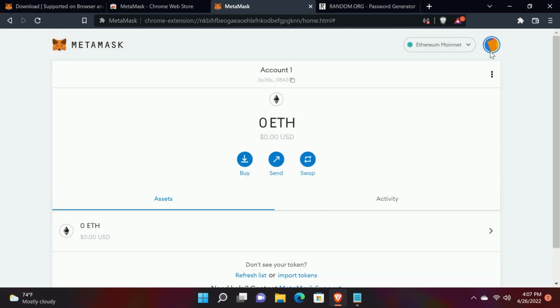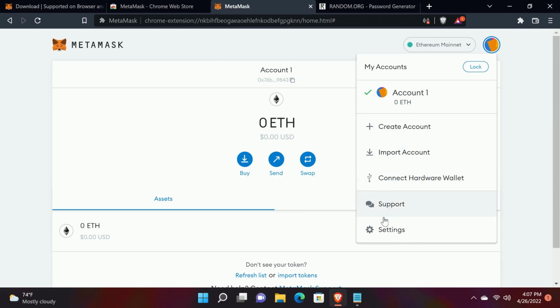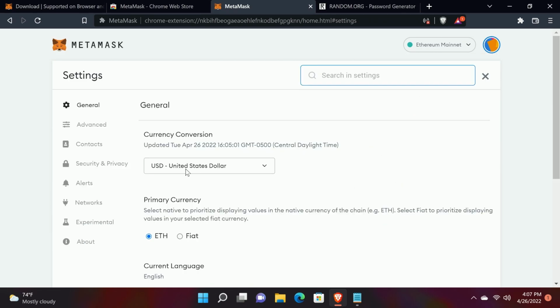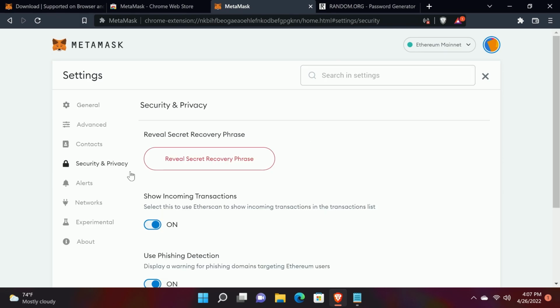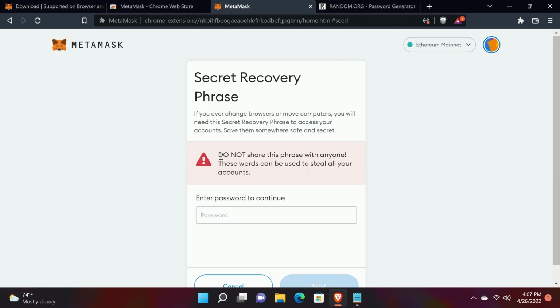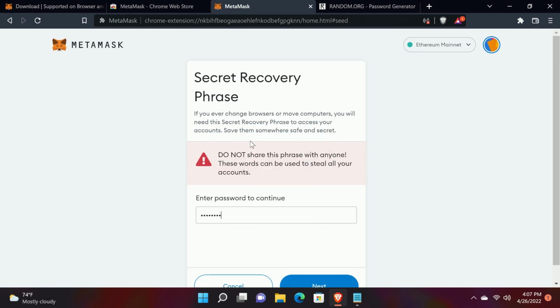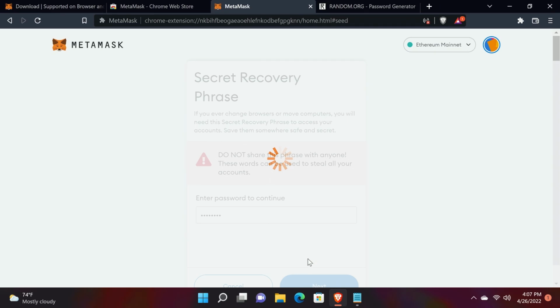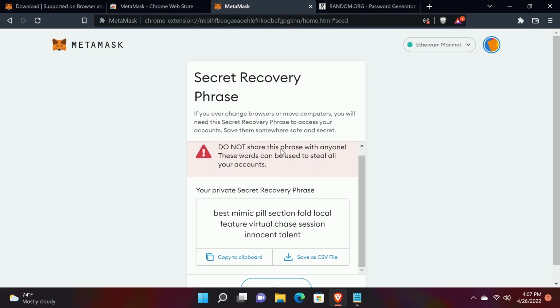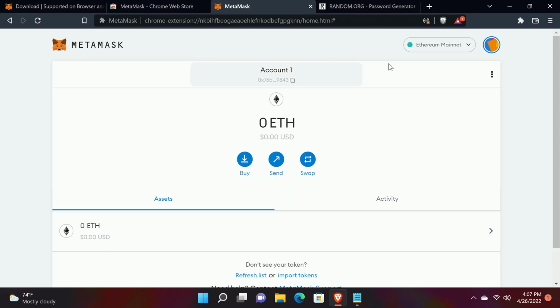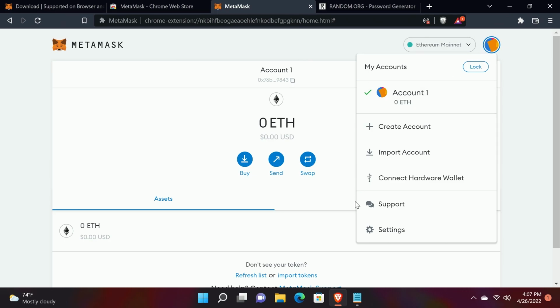Then on top of that, if you want your seed phrase, you can come into here and click the settings option, go to security and privacy, and click reveal seed phrase. We will paste our password into here, click next, and then it will once again give you basically your private seed or secret recovery phrase. You can download that as a CSV or just copy it to your clipboard. And that is pretty much all the settings there.